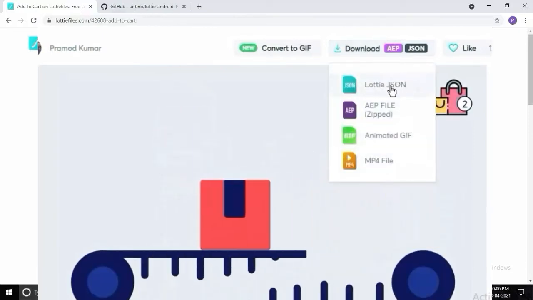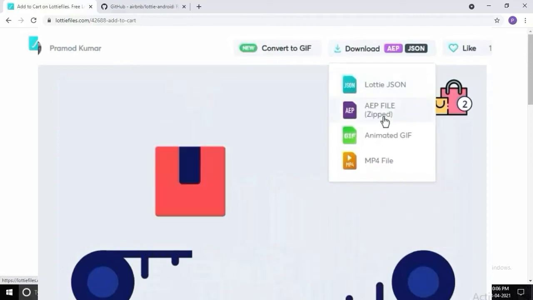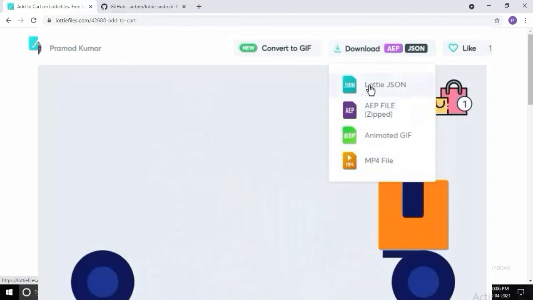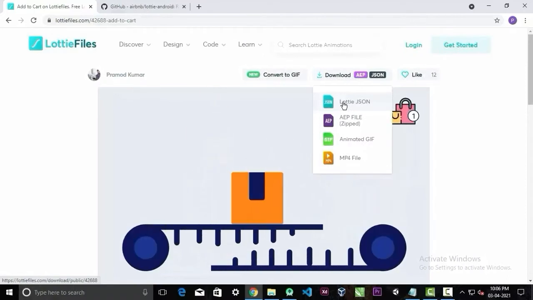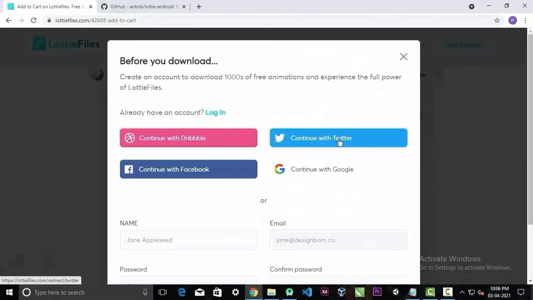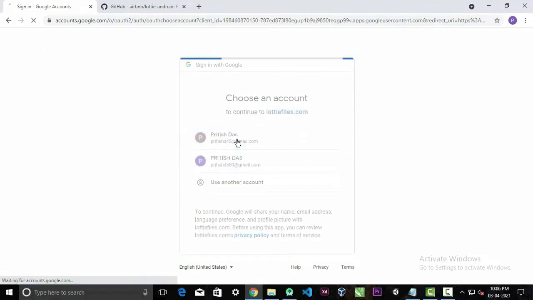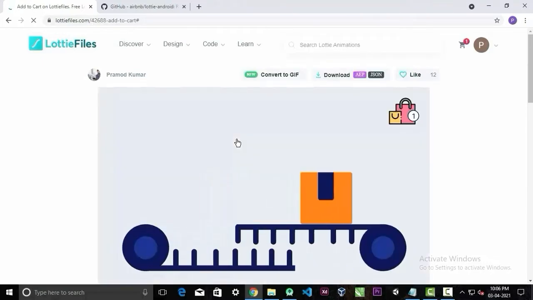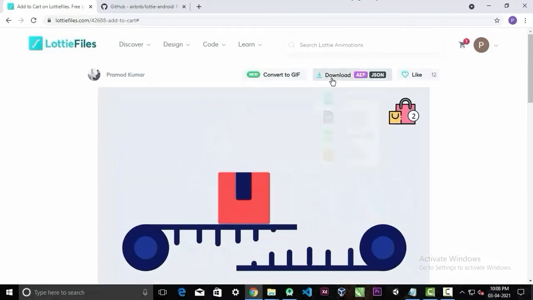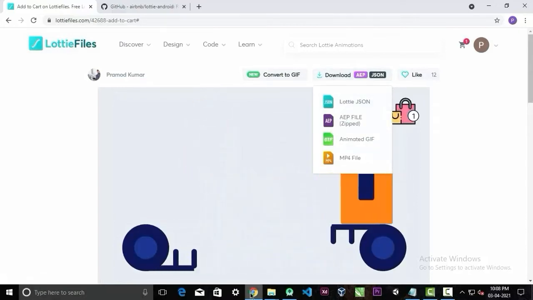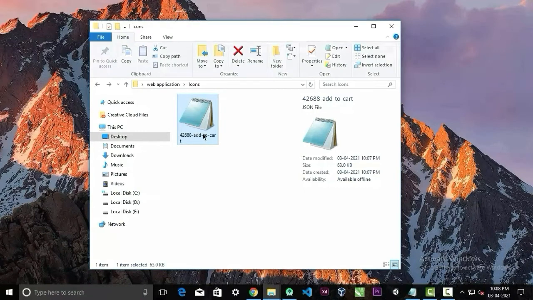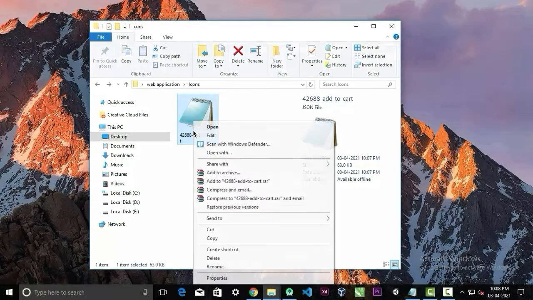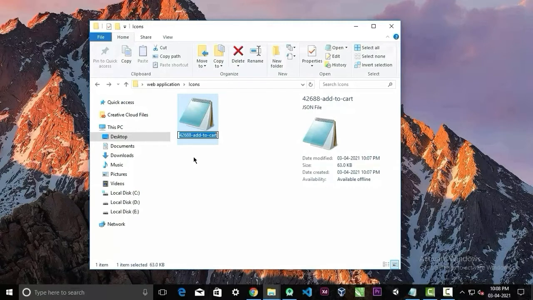Click here. And you can see you have many options to download. But to use it in our Android project, we have to download this JSON format. If you're first time here, you have to sign up. So I'm gonna use my Google account to sign up to this website. Now you can download this animation in JSON format. I have already downloaded this animation and I'm gonna rename it so it can support the Android Studio.